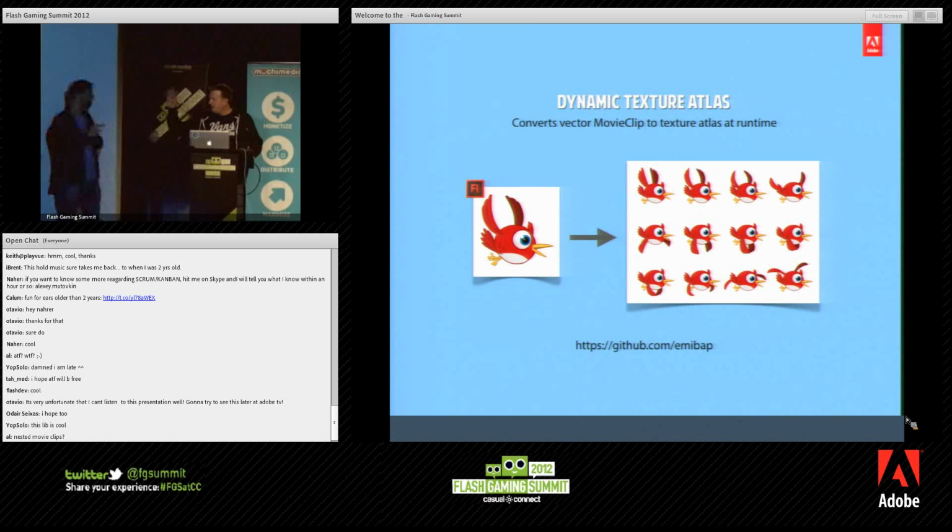So do you think this might eventually find its way into the framework itself? Yeah, it's probably one of those community extensions that may actually land in Starling's mainline. Cool.